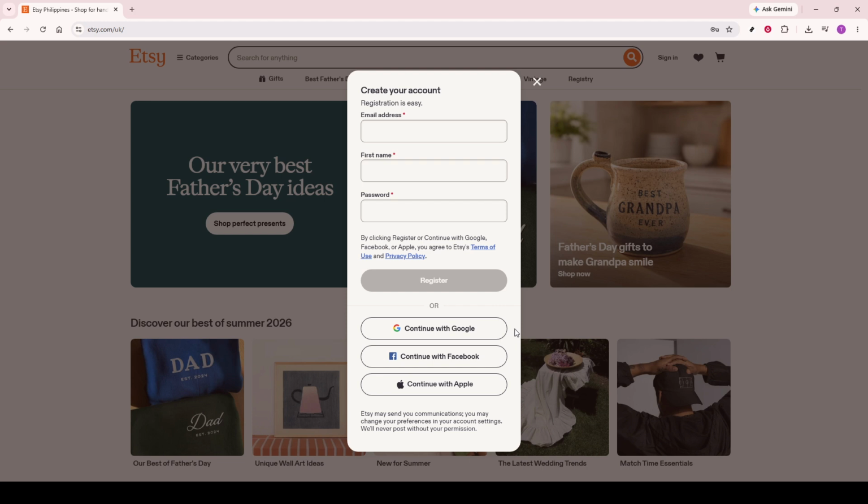Whether you register manually or use one of the instant sign-in methods, the goal is the same: creating your Etsy account so you can move forward with using the platform. If you plan to use Etsy in the UK as an individual, this first step is essential and gives you access to the tools you'll need later.